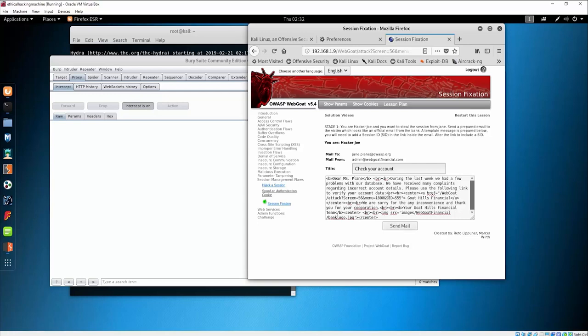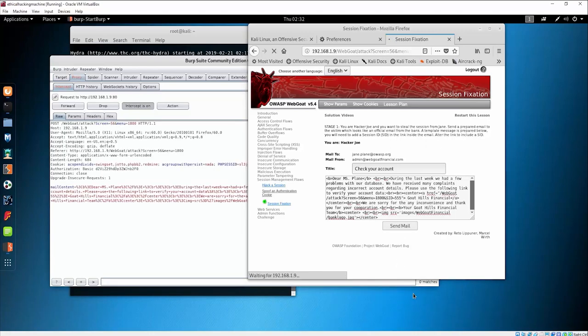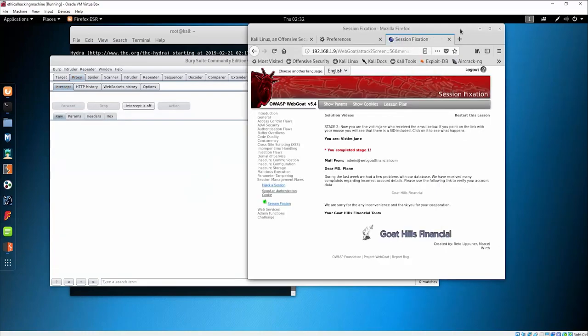If the victim clicks on the link and logs in with that session ID, we will be able to access that account. So if we send an email as an attacker, we can turn the intercept off. Let us just turn this off right here, and we get to stage 2 of this attack. As we can see, you completed stage 1. Now we are acting as a victim, so let's say the victim received this email, which was the email that we sent right now, and this is the link where we specified the session ID.